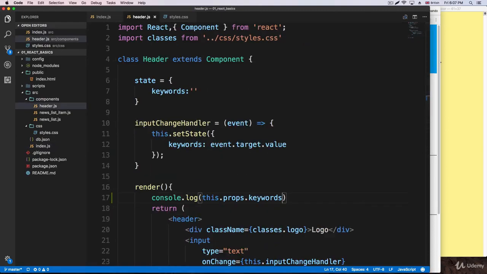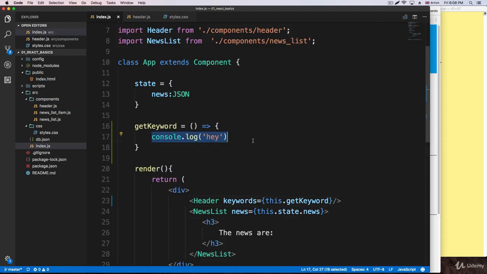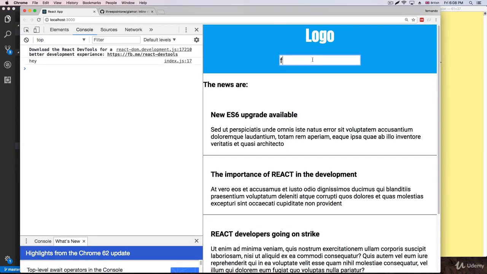So what is the point of doing all of this? In theory, if we have this function available, we can call it from within our code and trigger it. So instead of doing that, I'm going to copy this, delete the console log, and go right here to the onChange. Every time we input a text, instead of triggering the input change handler, I want to trigger that this.props.keywords function that we have available. In theory, it should be working. We should be getting console log hey. I'm going to type something, and we get console log hey.